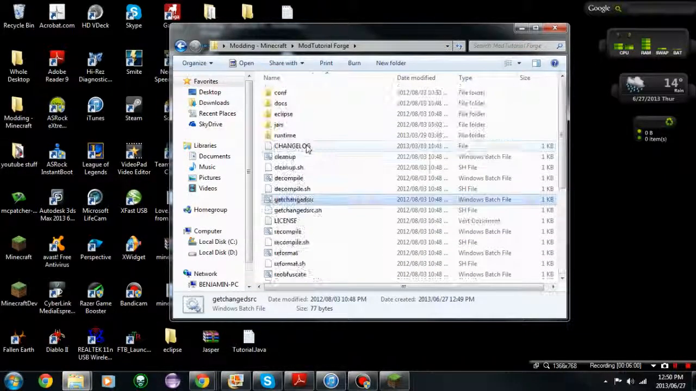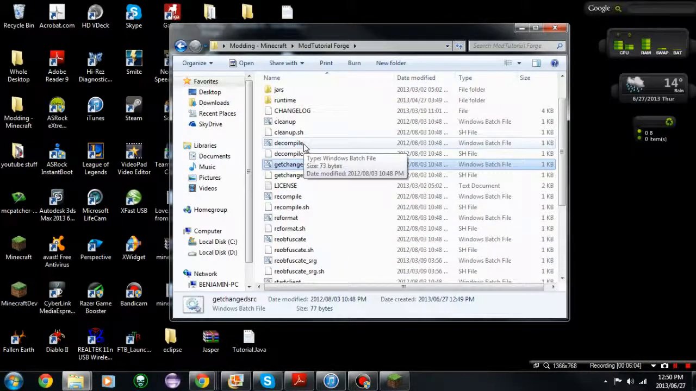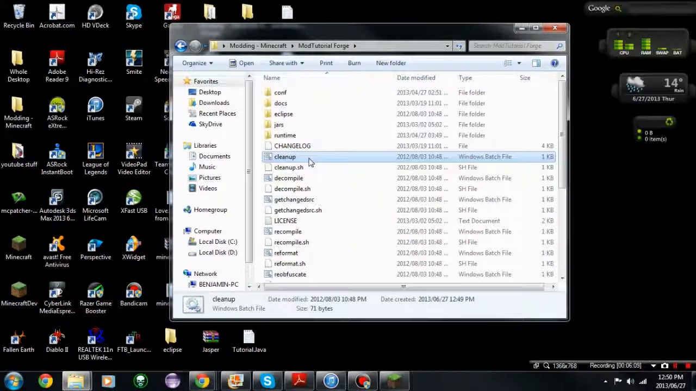You don't need to worry about anything over here except for the format, the reorb over here. I've got reorb for fun, and cleanup. The cleanup is for another day. If you make a mistake and you just cannot fix it, you press cleanup and you start from scratch.